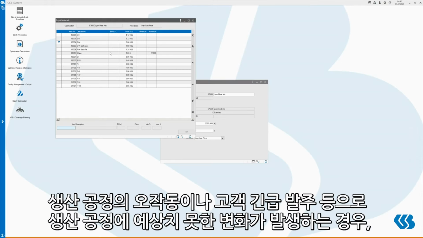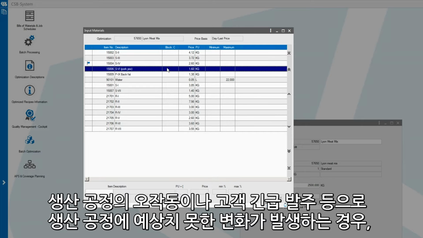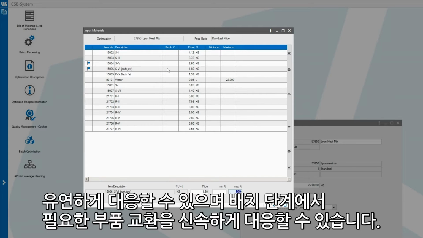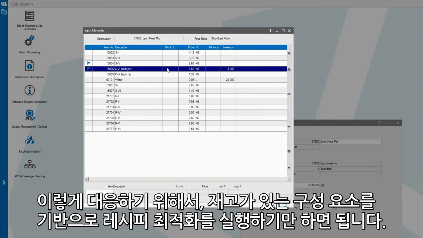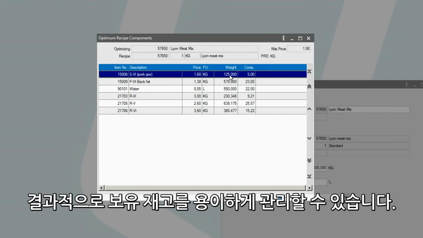When there are unexpected changes in the production process, for example, due to malfunctions in the production processes or special short-notice orders, you are able to respond flexibly and to quickly initiate the necessary component exchange in batching. To do so, you simply run the recipe optimization based on the components available in stock. Raw materials that are in stock with too high or too low quantities are supplied to the recipes to be optimized with higher or lower quantity percentages. As a result, you maintain control of your stock on hand.